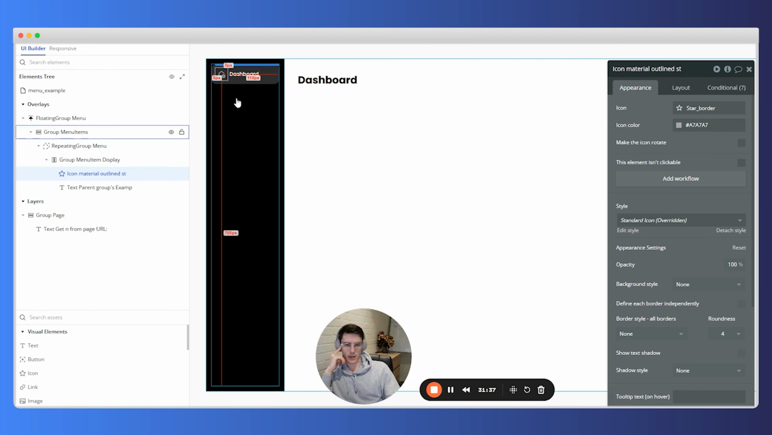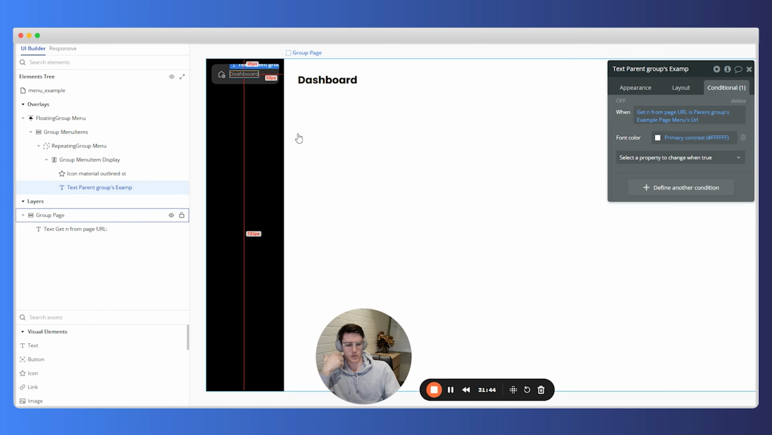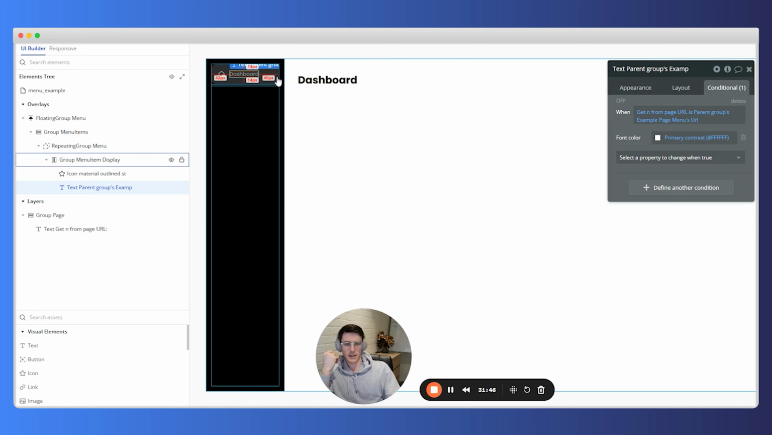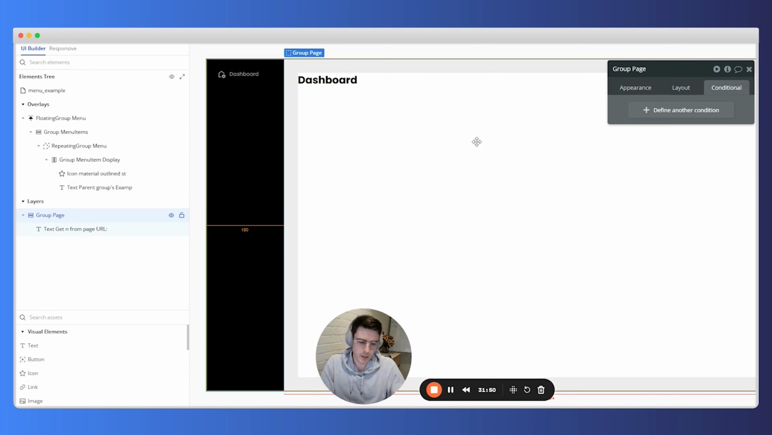And that's what it's going to look like when it's not selected. So now click back on dashboard. Let's just deselect all of these conditional expressions to take it to its default state. Click on group menu item display and turn that off as well. That's what our menu items are going to look like when they're not selected.